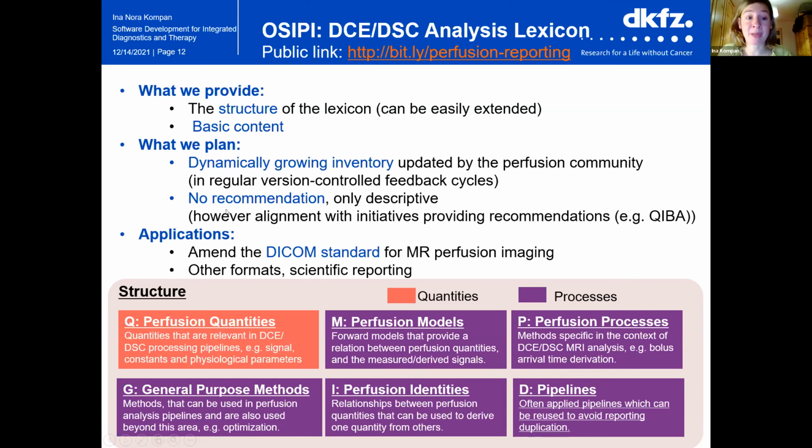Coming back to DICOM parametric maps. One of the main applications is that, based on this lexicon, we want to amend the DICOM standard for MR perfusion imaging, but it can also be used for the standardization of other formats and also for scientific reporting. So for example, if you want to use journal publications, you could use this as a reference or guidelines for what to report.